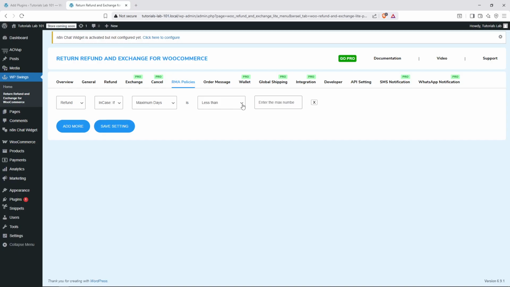Next, set the comparison connector. You can choose from less than, greater than, less than equal to, or greater than equal to. This helps define the threshold for your policy. For the final step, fill in the value input field with the specific number or criteria that matches your store's policy. Once everything is configured and added to your satisfaction, click on Save Setting. Your changes will be applied and your refund and exchange system will now be active.